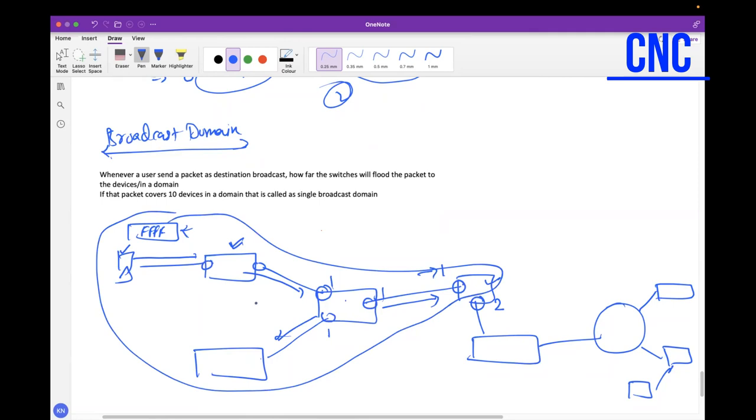How far the packet can travel in the domain, or how many switches it will cover, that is part of a single VLAN, a single broadcast domain. For every VLAN, we have a single broadcast domain. If, let's say, on a single switch we have 10 VLANs, we can say on this switch we have 10 different broadcast domains. Is that clear about the broadcast domain?